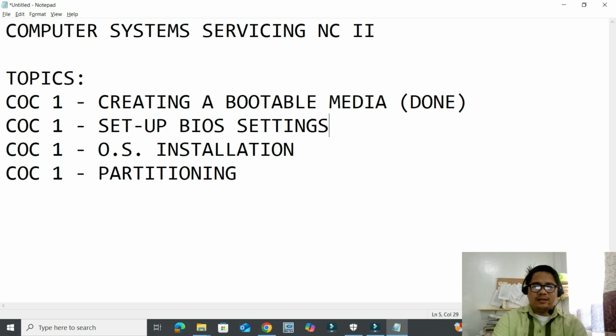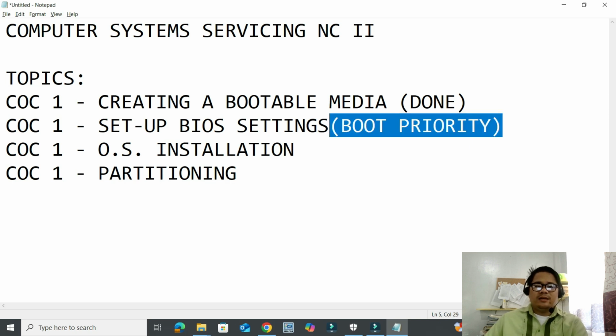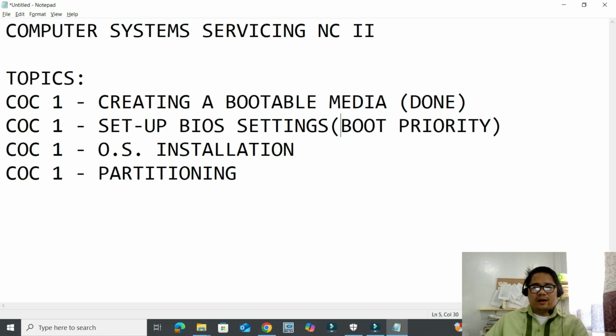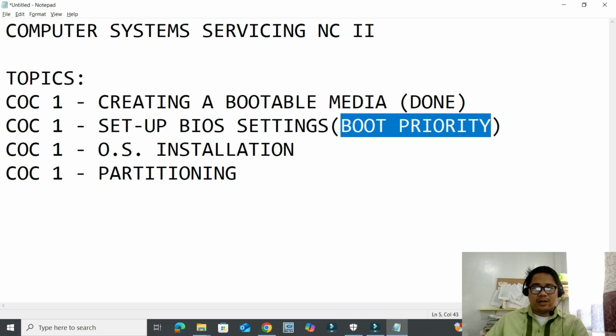So why do we need to set up our BIOS settings? To set a boot priority. It means that the BIOS must first read our bootable media. Since we already created this one, let us set the boot priority of our computer. Okay, so let's proceed.